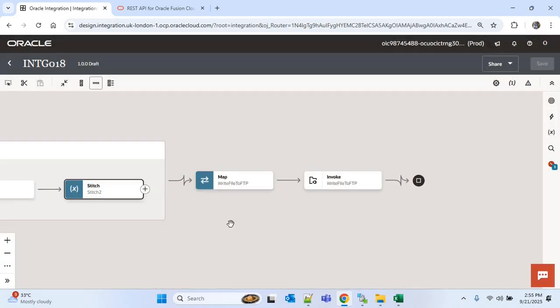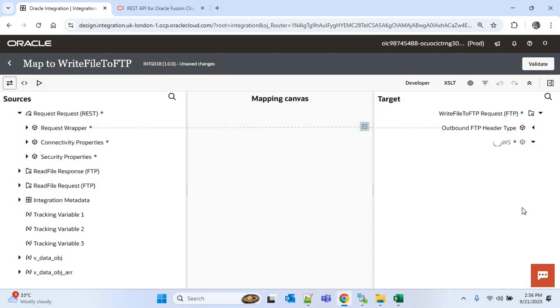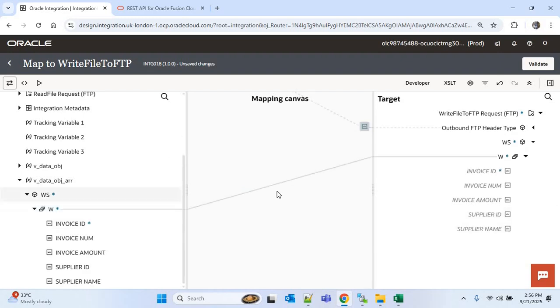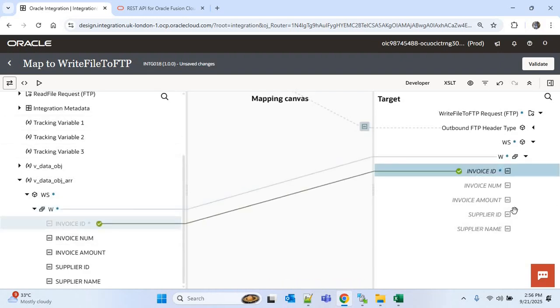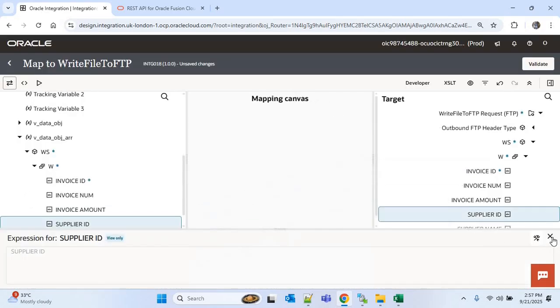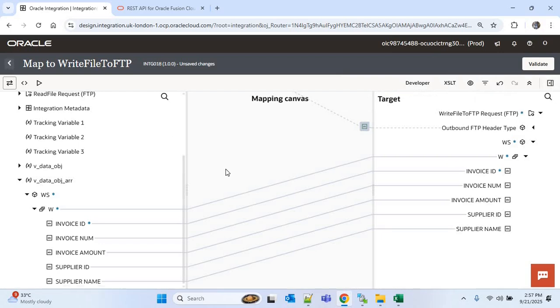Now as our array with all the values is ready, we can map this to our write file to get the values into our output file. So I'll edit the write file to SFTP map and I'll expand the WS, and from the sources I'll expand our global variable array of object. First of all, I'll map the repeating element W to W and then map all the fields like invoice ID, invoice num, invoice amount, supplier ID, and supplier name. Now validate. Now go back.